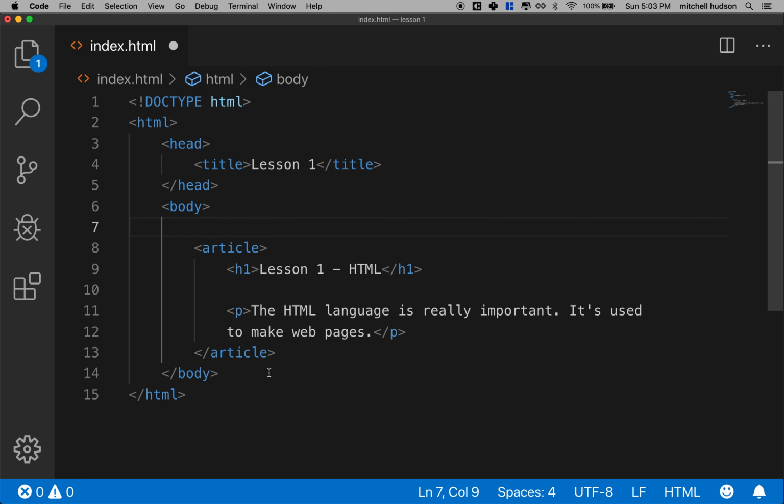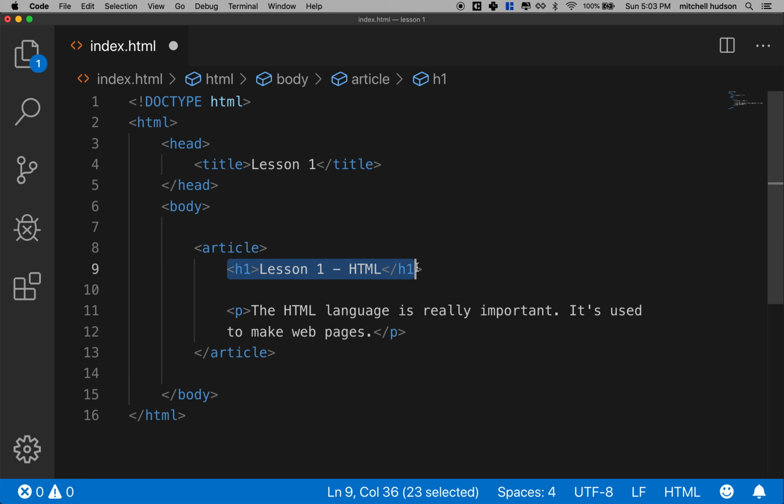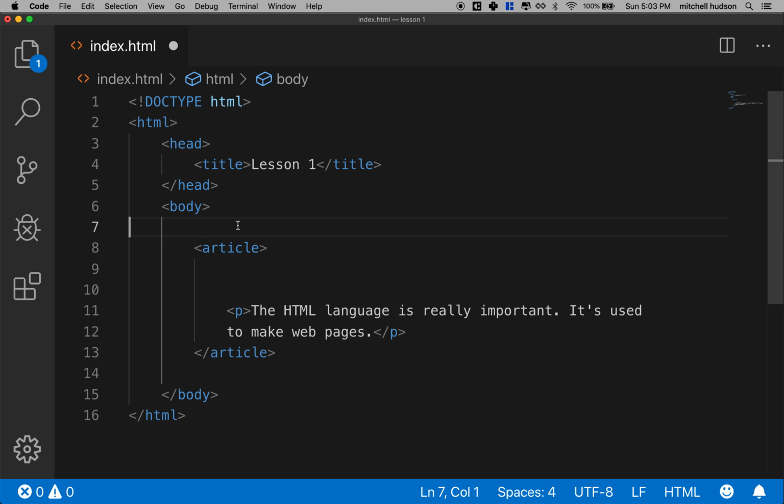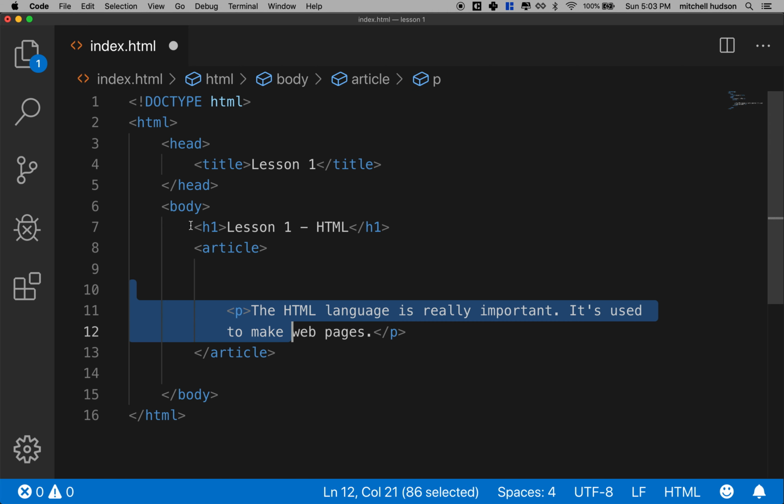So an article always has a heading, so we wouldn't put the heading outside here. We wouldn't put the title of this article outside of the article tag.